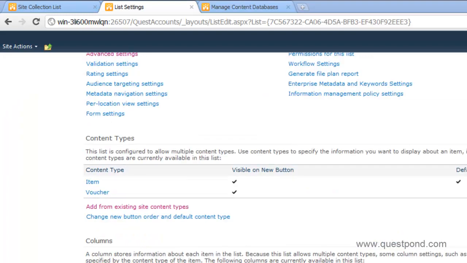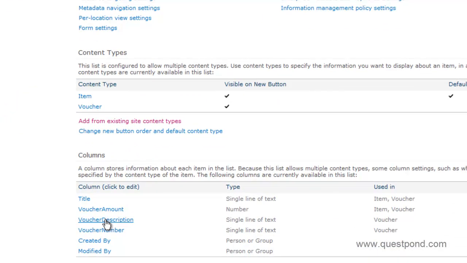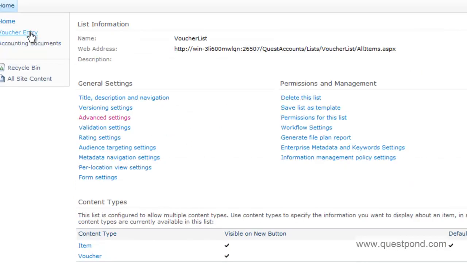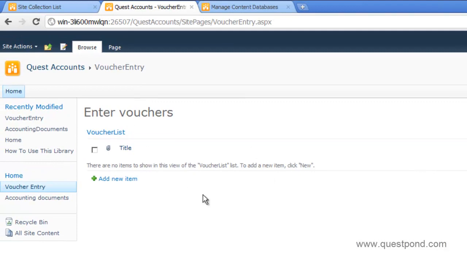So there's our list with title, voucher amount, voucher description, voucher number. Now let's see how our list looks. So let's go to the voucher entry screen. There's one more thing we need to do, which is to display the fields over here, and also probably we'll get rid of this title field. This title field we don't need, at least for this enter voucher screen.